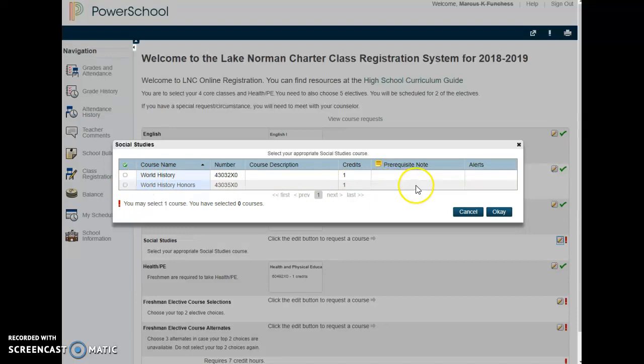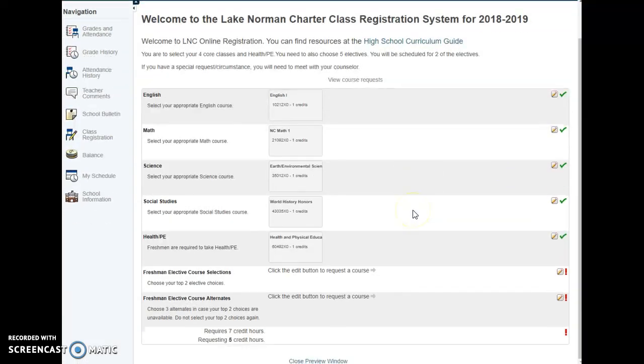Now, once I put the prerequisite in the system for a teacher recommendation, then of course this button here will go away until a teacher recommendation is put in. So for this example here, I will go ahead and select the honors level. At this point, I have 5 of my 7 credits. Now, we have the electives.